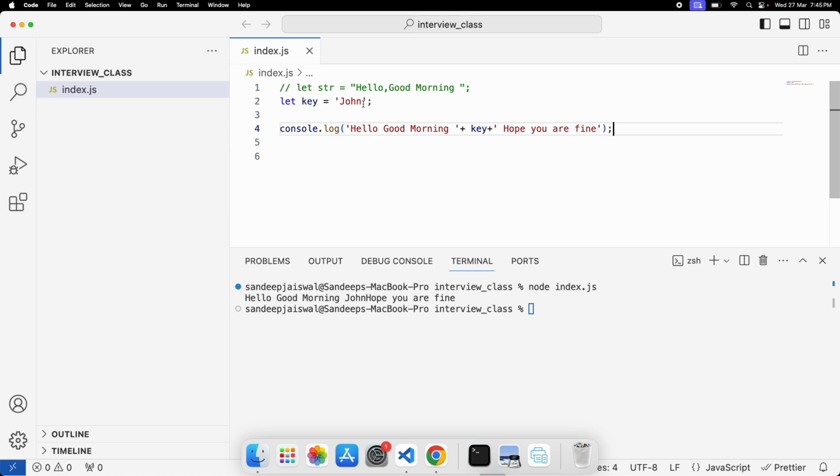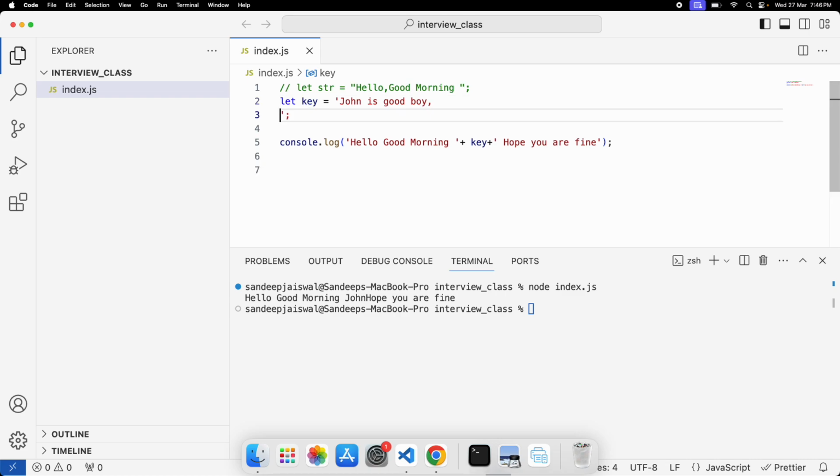And one more thing, using double quotes and single quotes we cannot create a multi-line string. Let's suppose I want to create a long paragraph, like John is a good boy, and I go down and write he's amazing. Single quotes are not useful when we have a long paragraph, a new line, or a multi-line message. So these are all the drawbacks of single quotes and double quotes when creating strings.